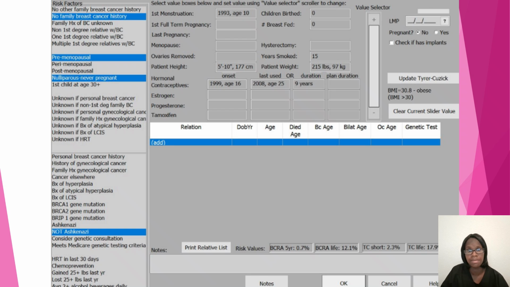So starting from the top, let's start with menstruation. For the first menstruation, we all know that's important. You'll put in their age. For the children that they have given birth to, put how many children. This patient, it was 0. For an example, breastfed 0.